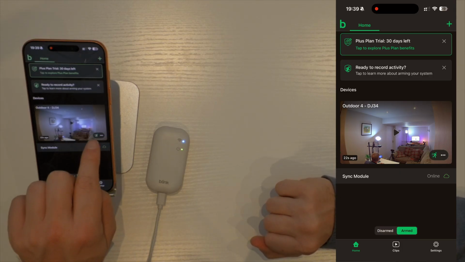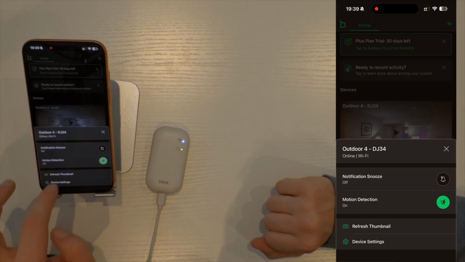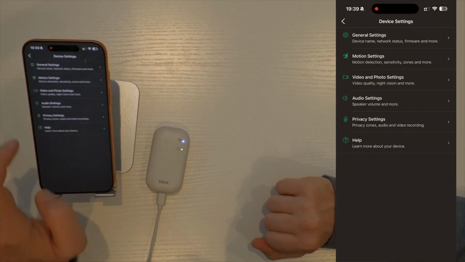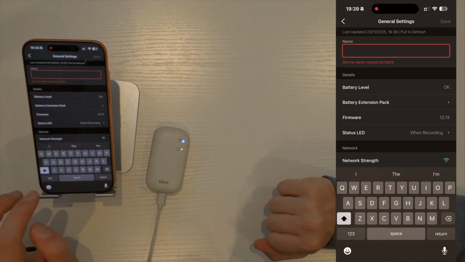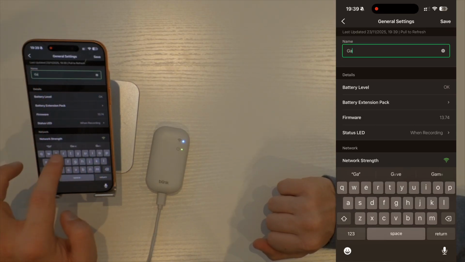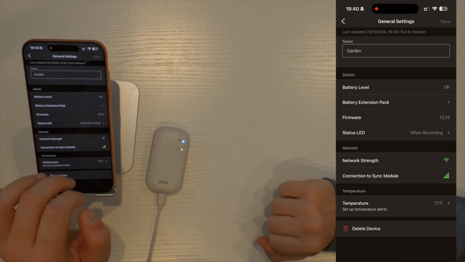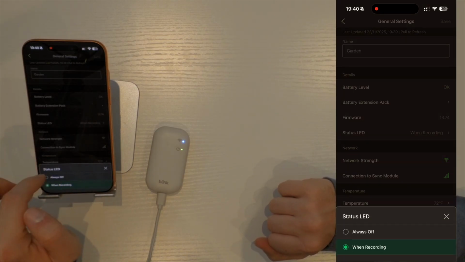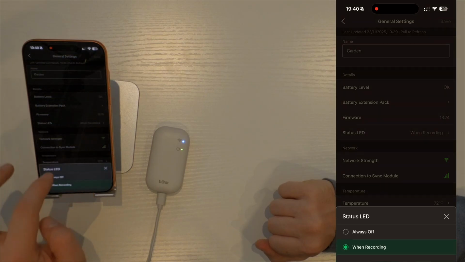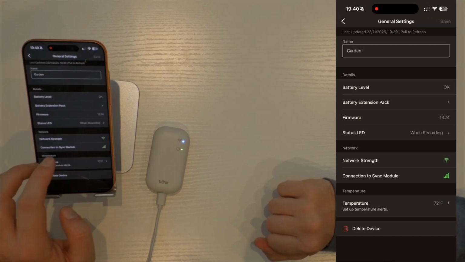And as you can see, a little symbol with a running man appears. If you press device settings and go to general settings, you can change the name. So I'm going to call mine garden camera. It will also show your battery level, firmware version. You can choose to have the LED turned off all the time or have it on when recording. It will also show your connection to the network and the temperature.